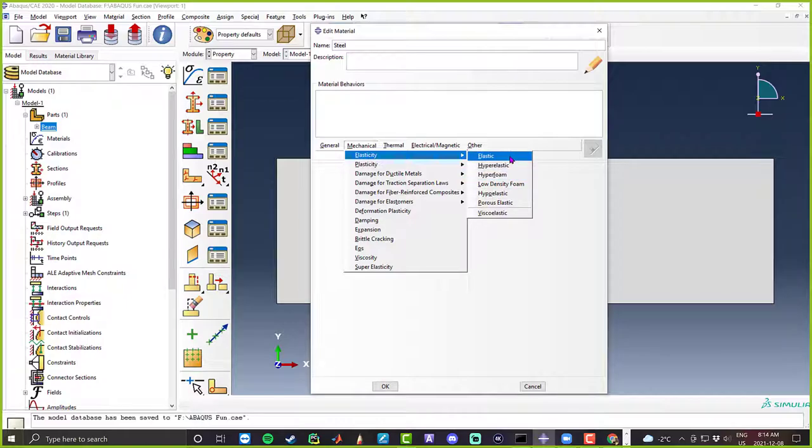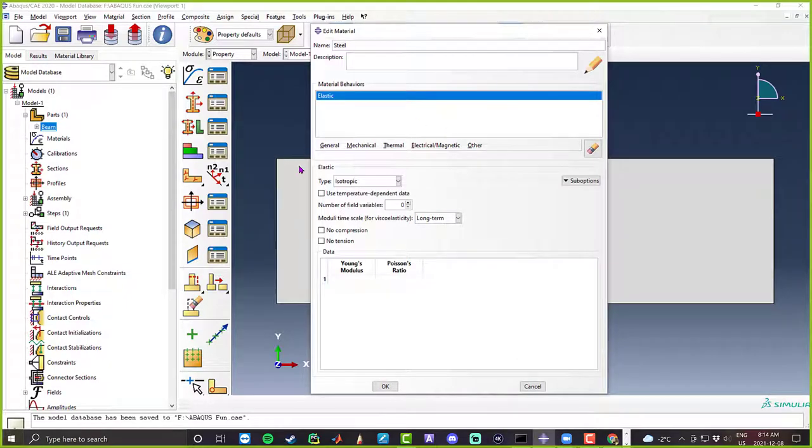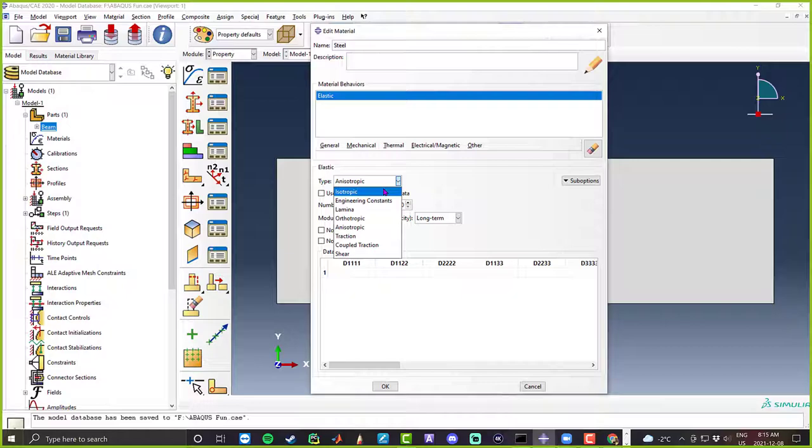So we already know elastic behavior. So if I were to go elasticity and then elastic, as we can see, it gives us our elasticity definition. And we can select the different types. So we can have isotropic, which we talked about in class. We have orthotropic, which again we talked about. Anisotropic, all those fun things. So it's just what we talked about in class. This is why it starts to get fun to simulate things, because you now know what all these different names mean. So we're going to go to the simplest form, which is isotropic.